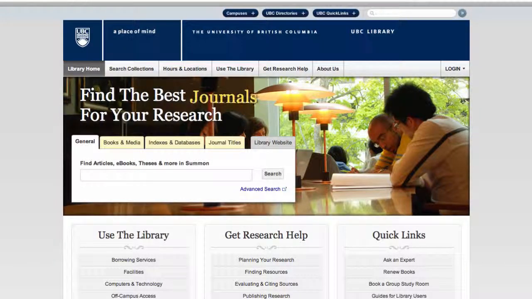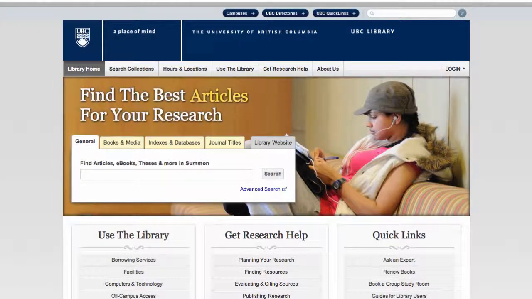In this video, we will demonstrate a search using Ovid Medline followed by a parallel search in Pubmed to showcase the differences between the two interfaces.